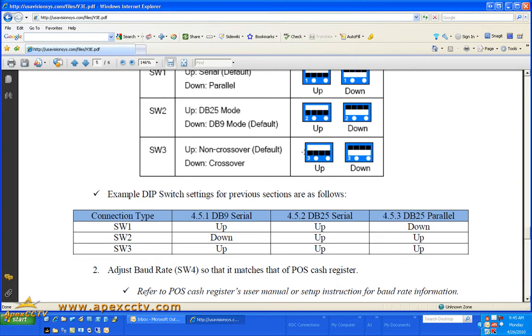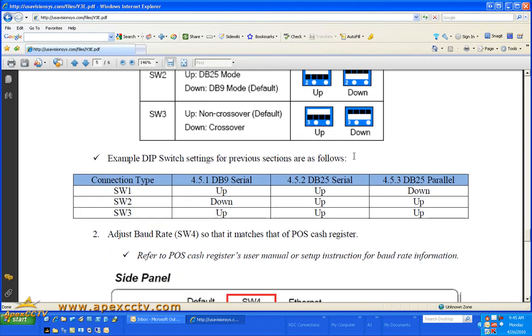The table below will show you all the switch settings based upon what connection type you are using. For example, if you are using a DB9 serial, you would want the switches so that switches 1 and 3 are in the up position and switch 2 is in the down position. For a DB25 serial, you would want all of them in the up position. And for a DB25 parallel, you would want switch 1 down and switches 2 and 3 in the up position.